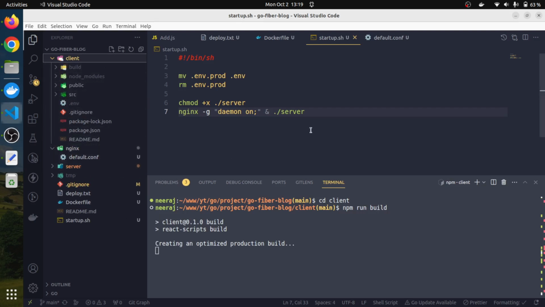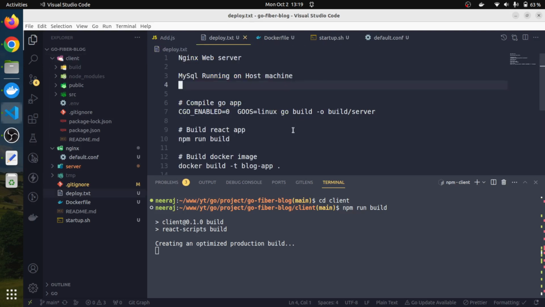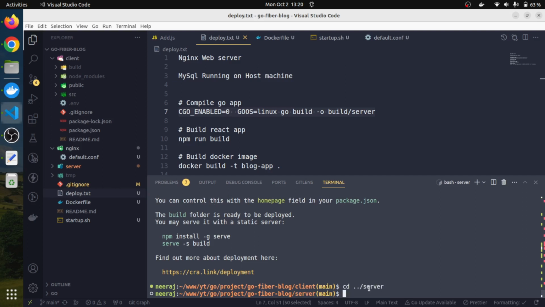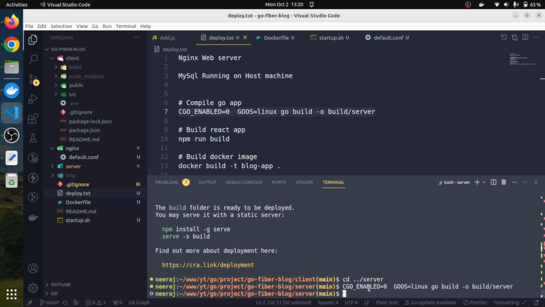So, once this is done, are we missing some other stuff? So yes, by the time it is doing this, we will compile our Fiber app as well. So we will cd server, and we will paste it, and hit enter.